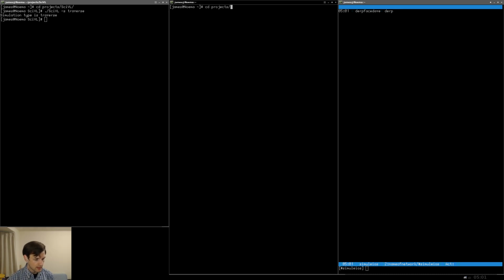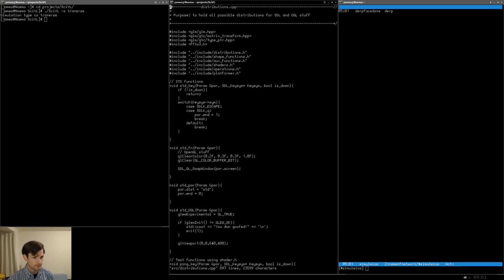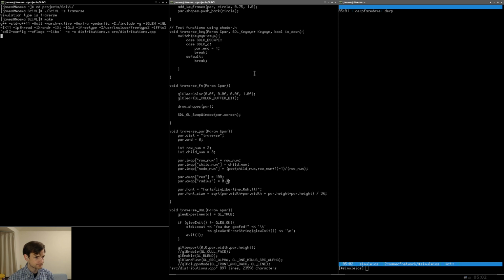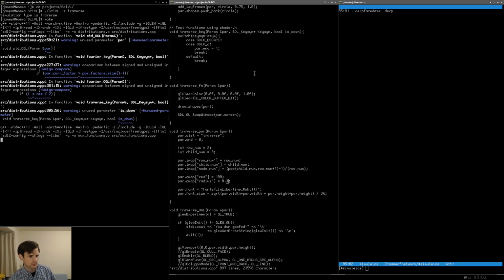So CD Projects, and let's go into SciVL, and then what I want to do is go into where do I want to go into? VI source distributions, where we keep all the data here, and let me go down into Traverse par and change the numbers here a little bit. So row number we're going to change to 2, and child number we're going to probably keep at 3. That's okay. And what do we want to do? We want to change the radius back to 0.1. Go over here, make that, run it again, and we should have a simple tree to work with from here on.